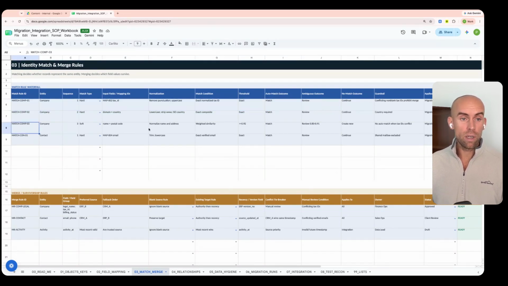But here we have a soft rule, which is name and postal code, right? So we normalize name and address, weighted. We have a specific match. And if that match threshold is, let's say, above 0.92, then we merge. Otherwise, if there's no match, then we create new. This is no match outcome. What happens if there's no match, right?